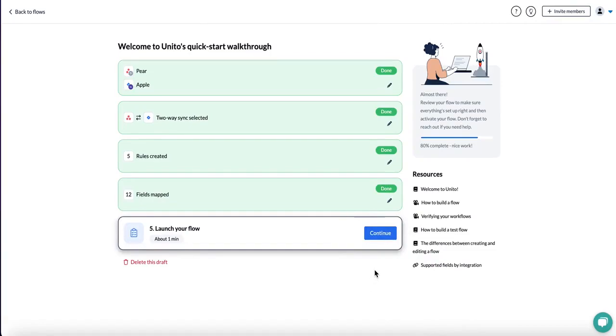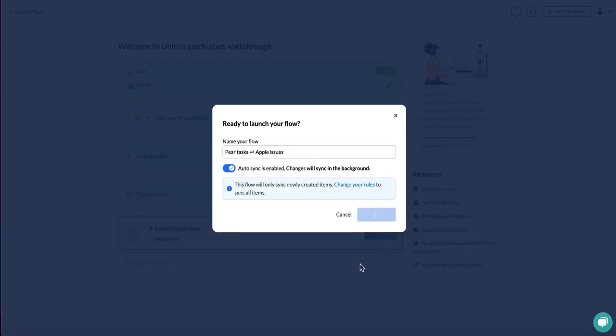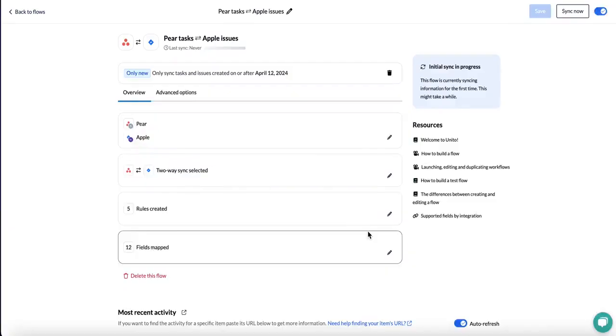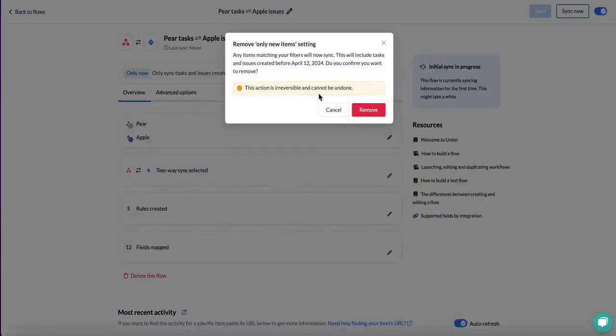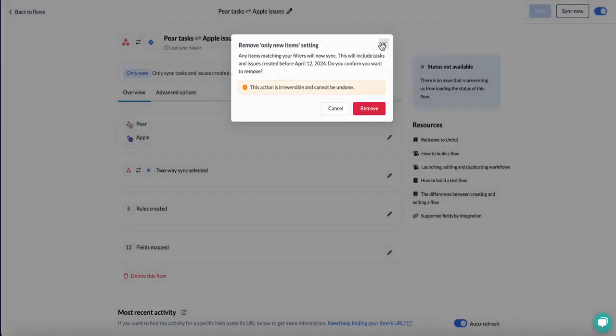Here you'll be brought to the last stage, which is to launch your flow. All you'll want to do is read what it says. It says it will only sync newly created items because I kept that creation date rule, and I'm going to go ahead and launch my flow. Now if I wanted to change this, I could just click on the trash can right here and remove that creation date rule. But that was it on how to create a two-way flow with Unito.